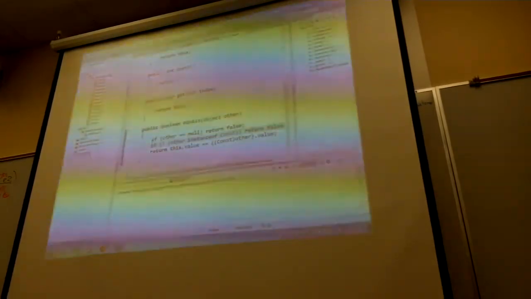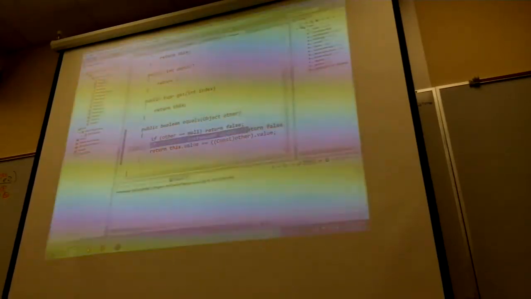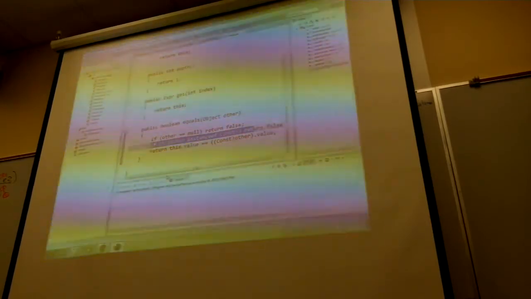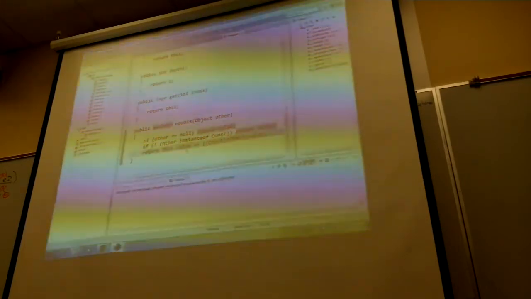So this makes sense here? There are 3 checks to do. If the other thing is null, definitely not the same. If the other thing is not a constant, definitely not the same. And then if my value is equal to the other's value, then they are the same. And if they're not equal, it's false. Okay, does that make sense?